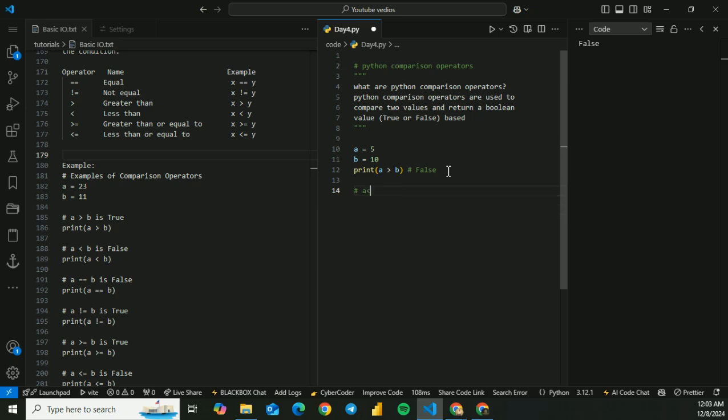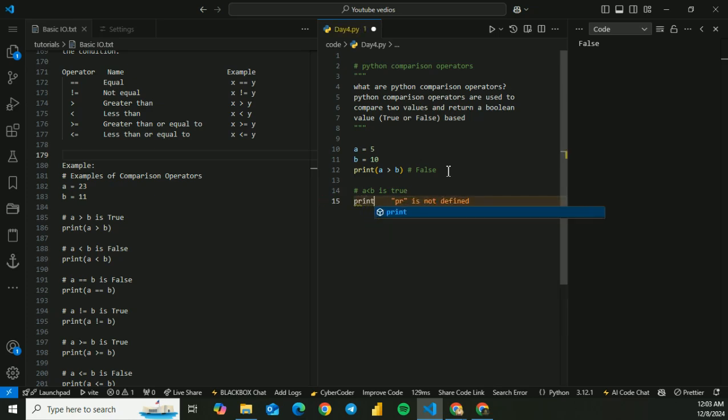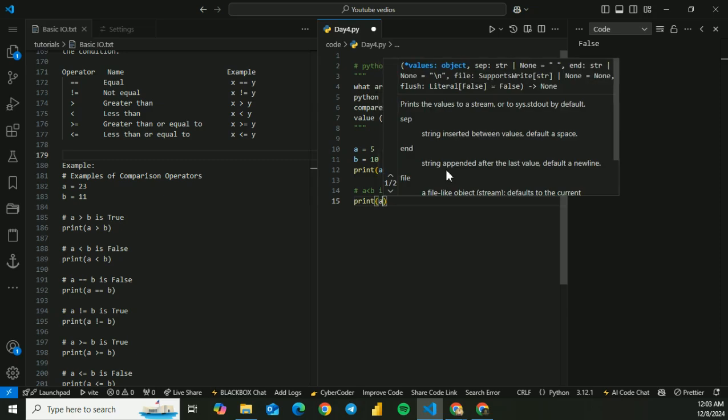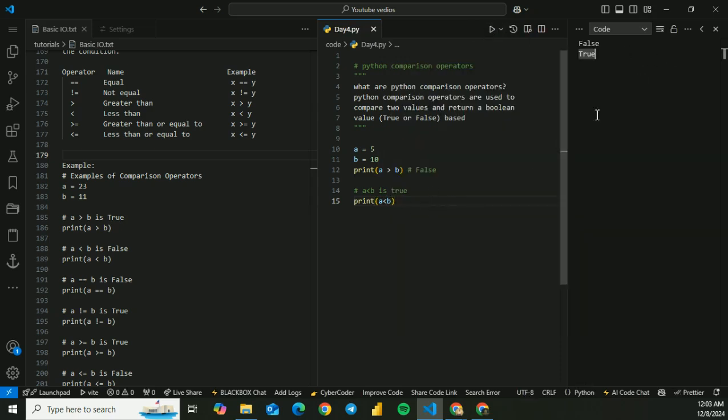If a is less than b, then it is true. Let's print the value. So print a less than b. Now run the code. Yes, a is less than b, so the value will be given as true.